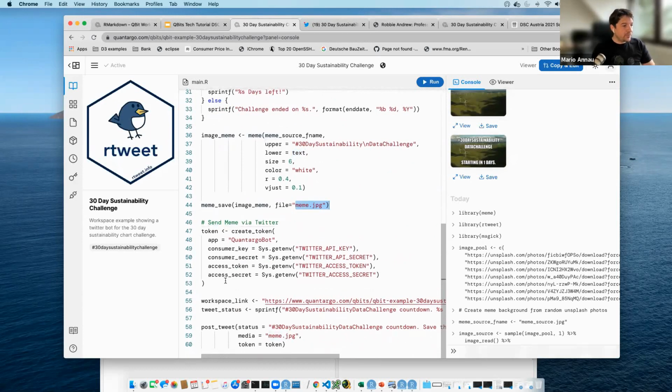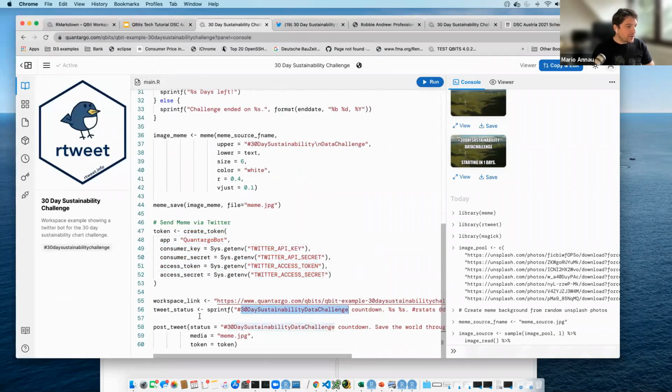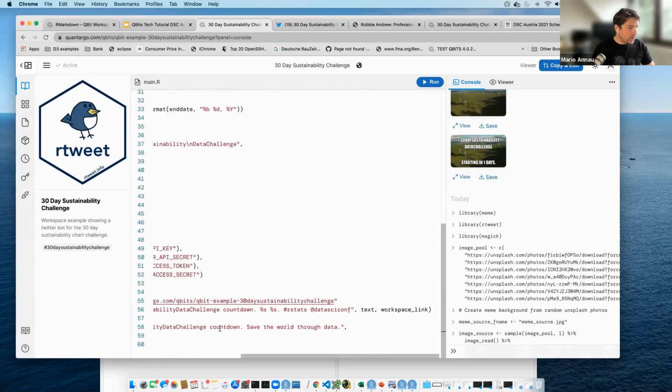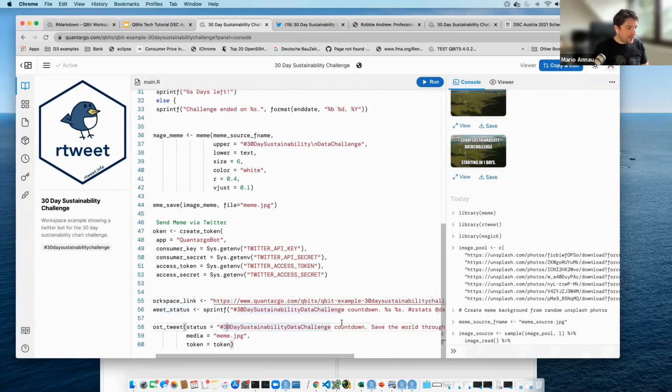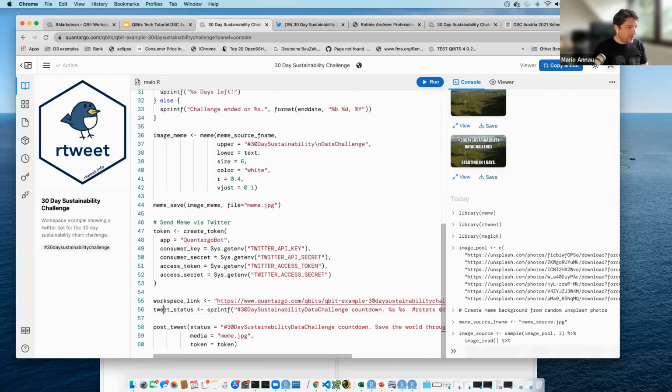And here comes the interesting part. Now we have created some text and an image, and we would like to post it on Twitter. Here I already encountered an error in our bot. This is actually why the text is still not updated.